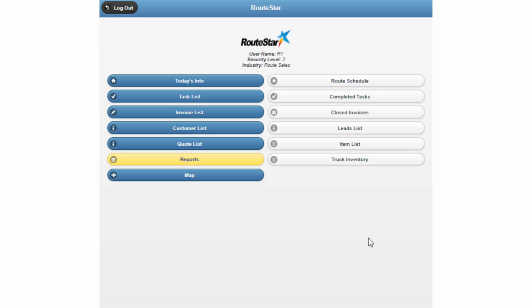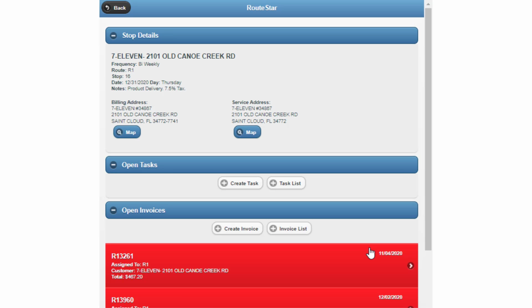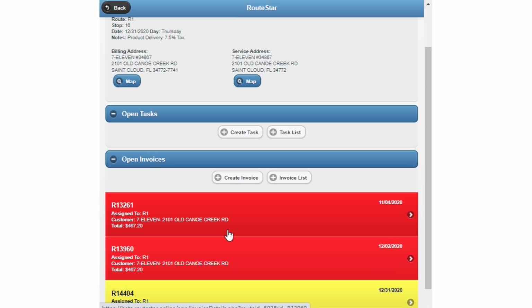To view the route schedule for today, just click Route Schedule. Any stops that are done display in blue. If I want to drill down on a stop or go to my next stop, just hit Stop Details. From here, you'll see that you're able to map to that location. I can create a task for something for the office to do dealing with this customer. I can see any open invoices for this customer. Maybe they had an online order, maybe they had a pre-call. The invoice will appear here.